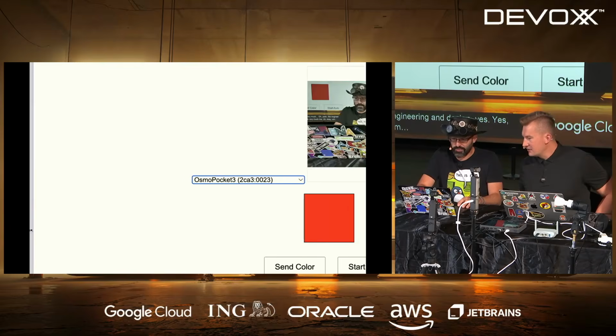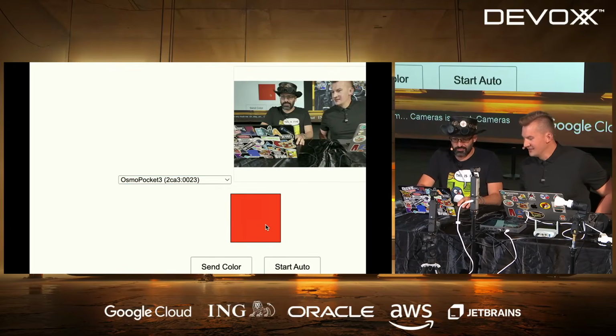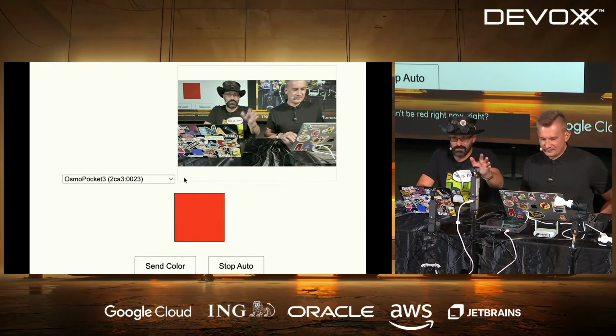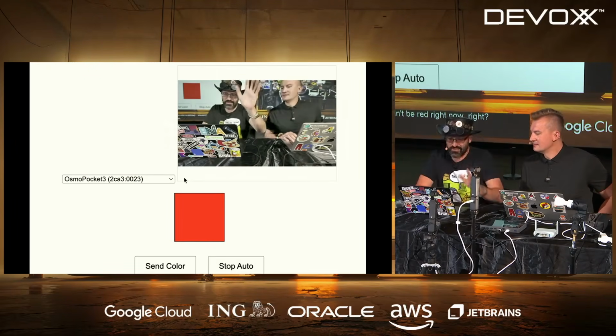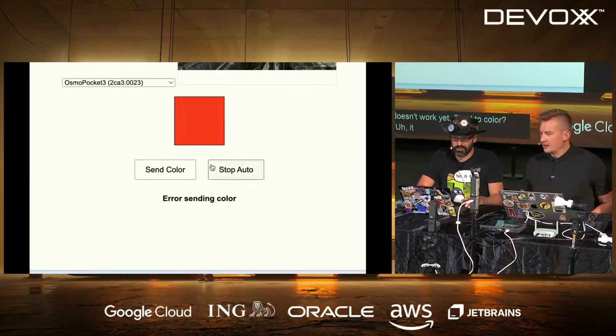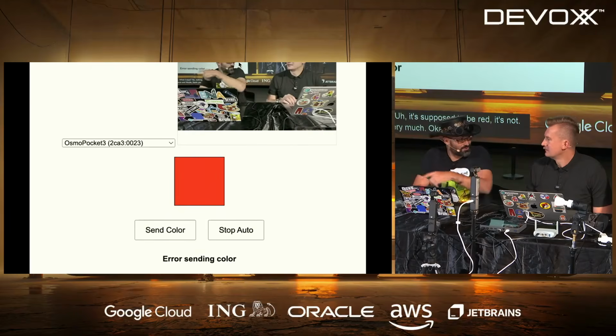Cameras are great, but why red? The color definitely shouldn't be red, right? Yeah, the color doesn't work yet. Send to color. Let's see what it says. No, nothing. It was supposed to be red. It's not. Okay, error signing call. Thank you very much. Okay, so back to the driving table.